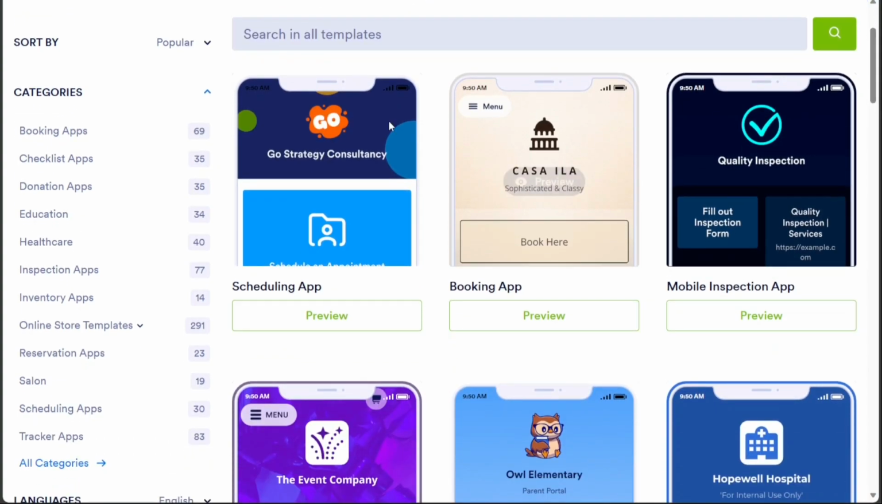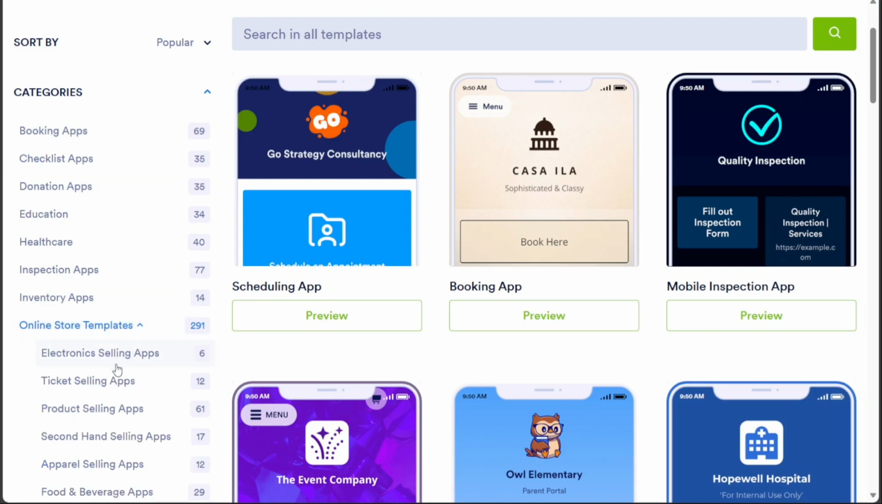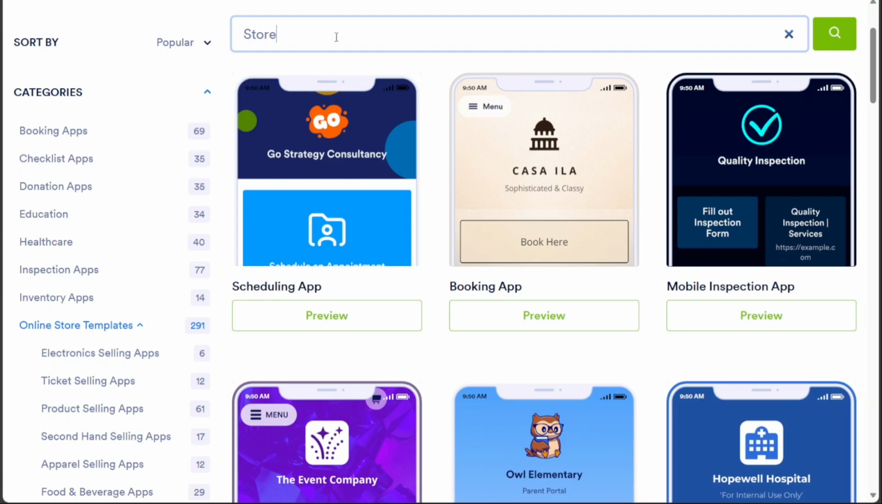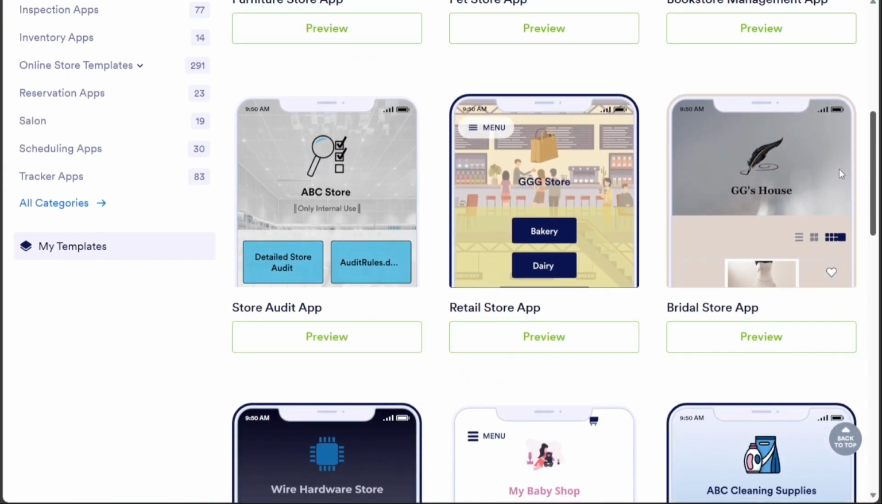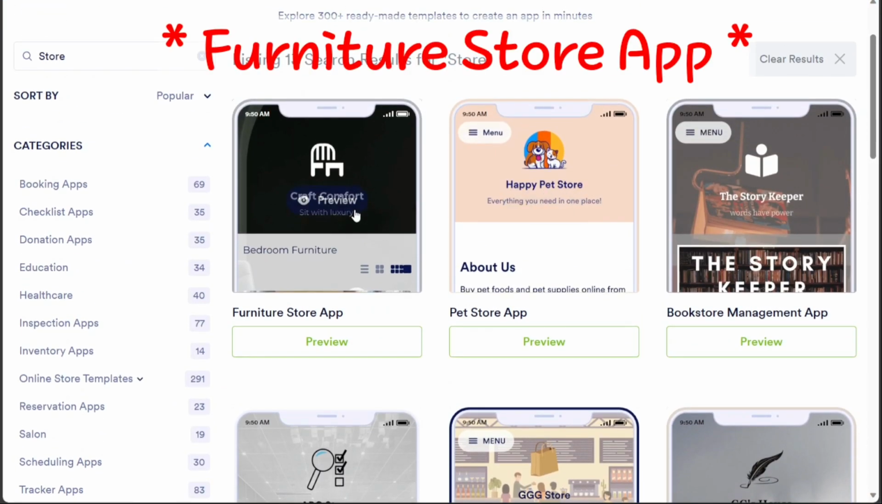Here you will find various categories of templates on the left side of the page. If you have a specific template in mind, you can use the search bar to find it. In this case, we will search for Store using the search bar. Once you have searched for a specific template, you will see a list of available options. In this tutorial, we will choose the Clothing Store App template.